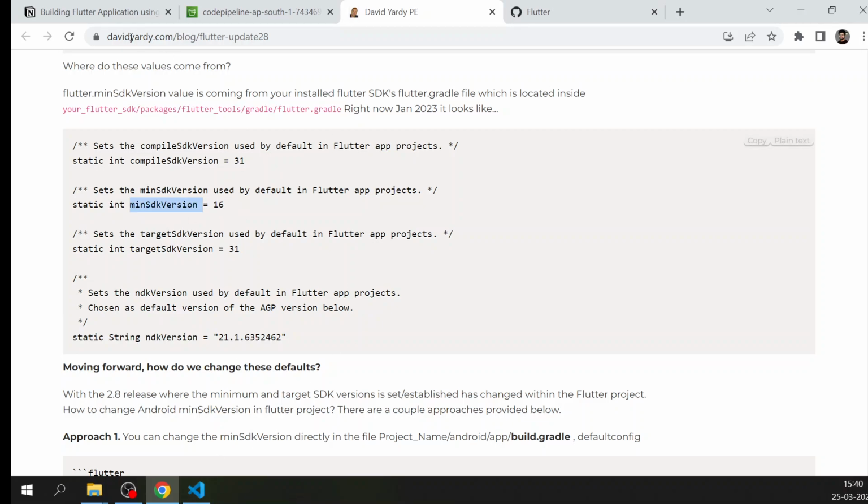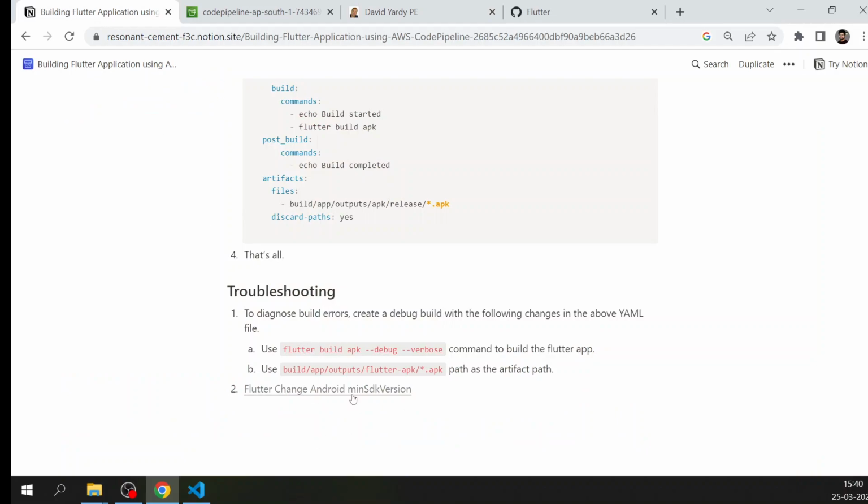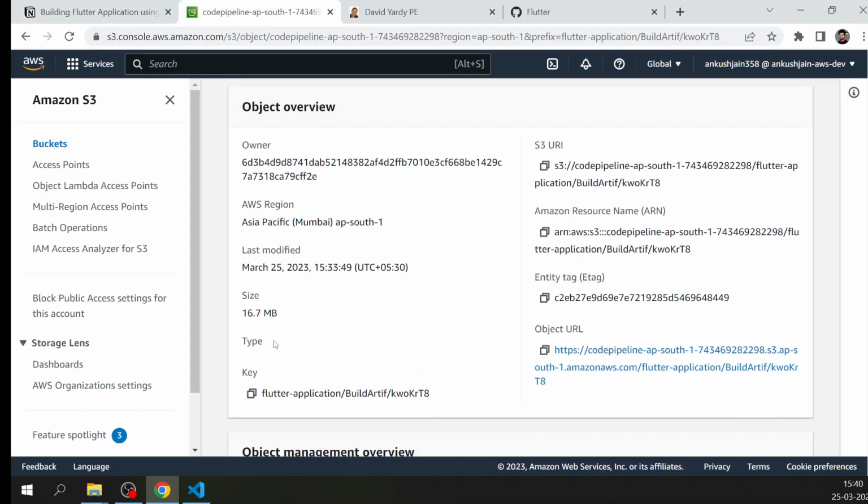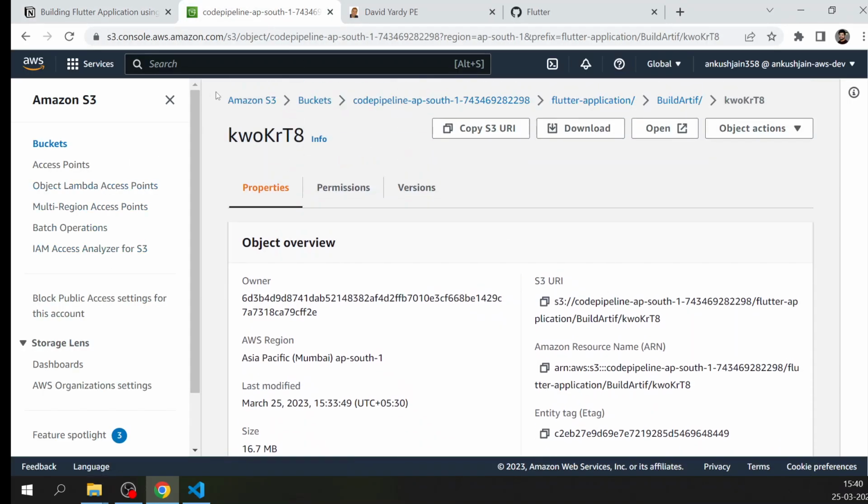So these two troubleshooting points I have also mentioned here, and I will copy the link of this particular page into the description of the YouTube video. So you have successfully created a CodePipeline, or a CI/CD pipeline, for your Flutter application using AWS CodePipeline.